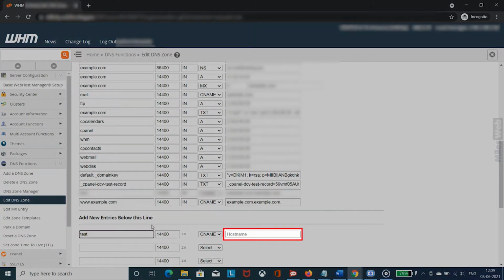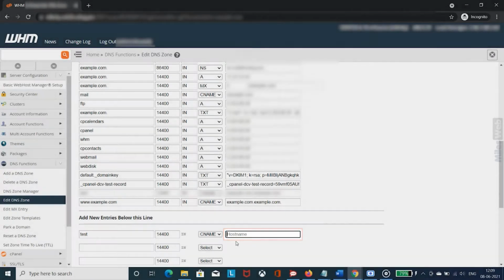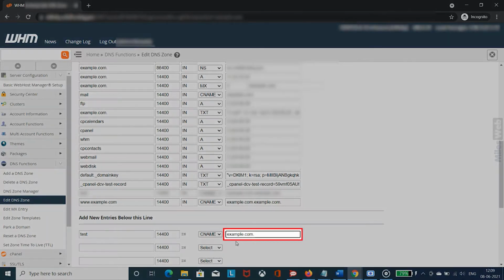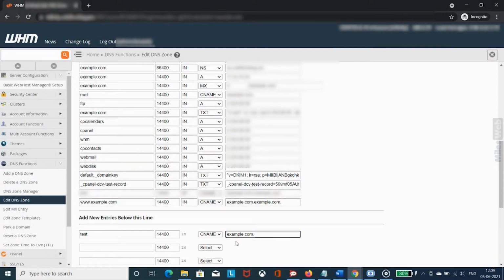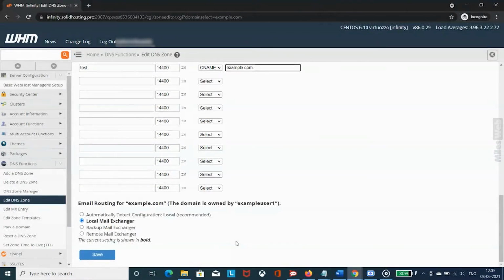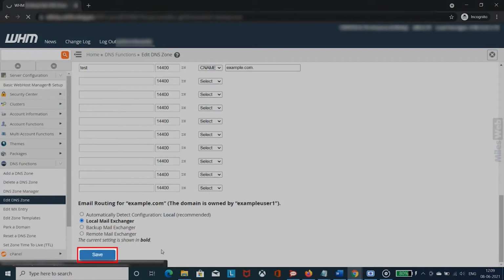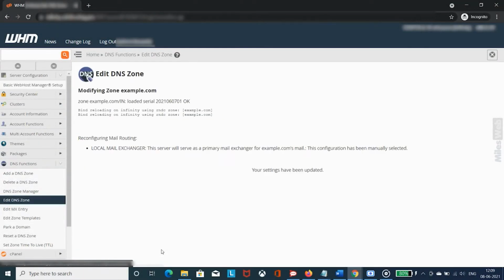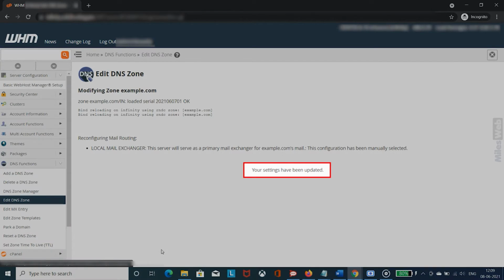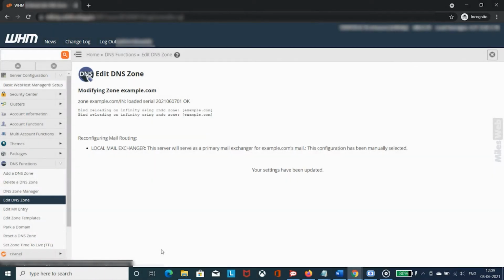Now, enter your host name in the field besides the drop-down menu. Here, we are using the host name as example.com. Click on Save. This way, you can add a CNAME record in WHM.